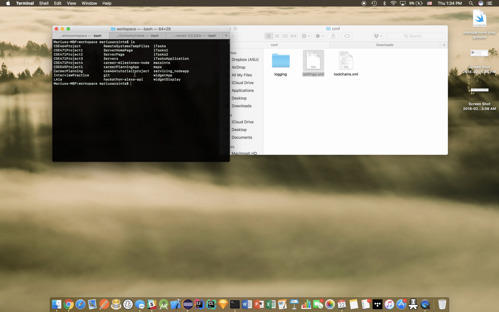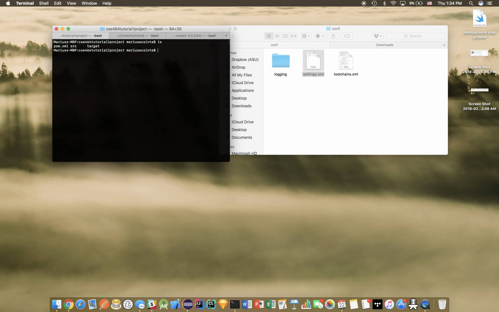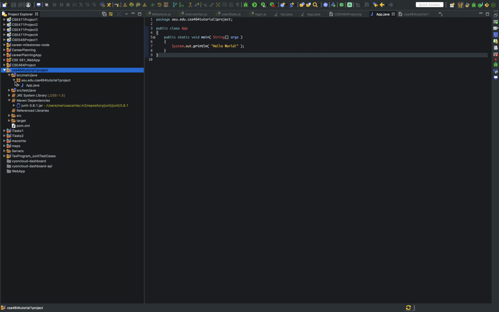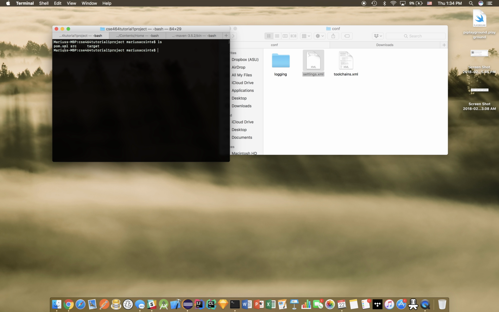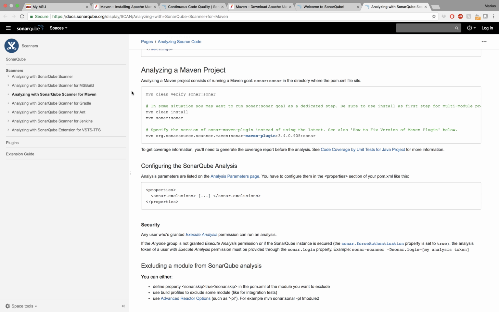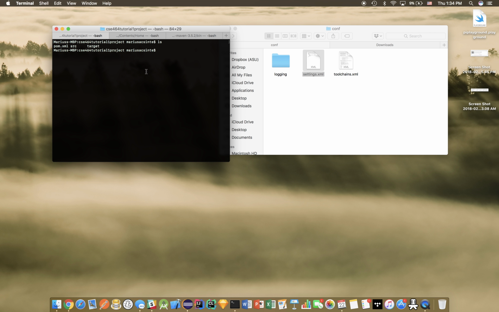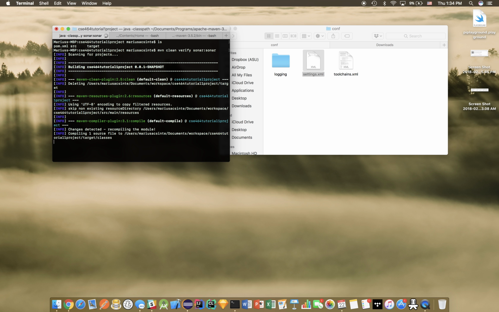So we're going to cd into the specific project that we created, and it is the CSE 464 tutorial project. We're going to go here, and you can see this matches everything. It has a pom.xml, it has a src and a target. So once you are in this directory, now we can go ahead and copy this command, mvn clean verify sonar, paste it into the terminal, and just let it run.